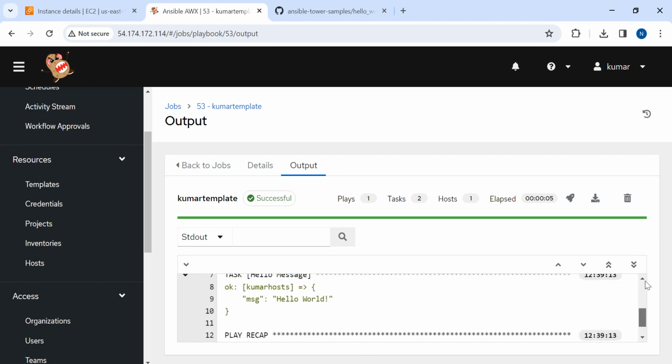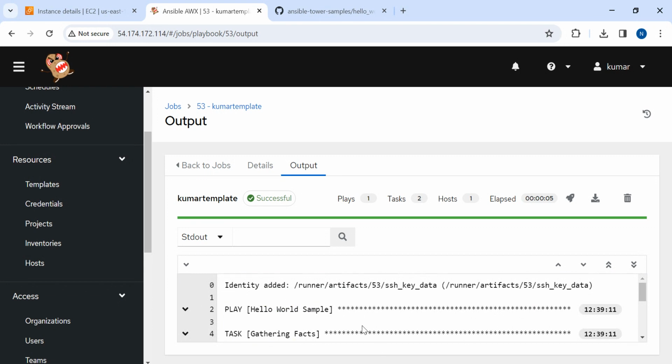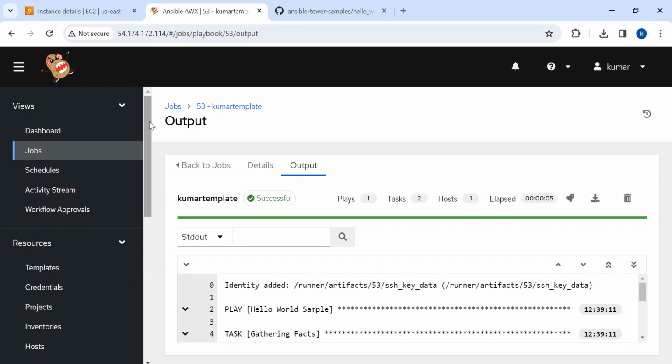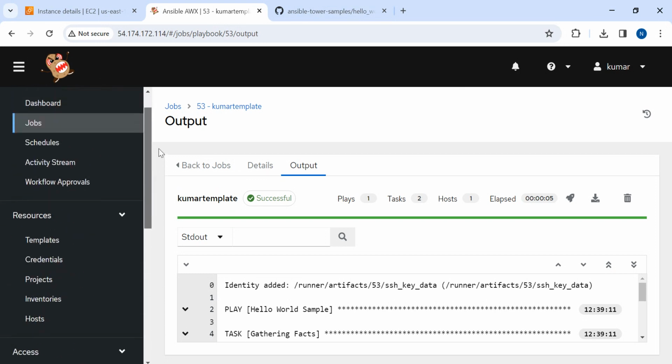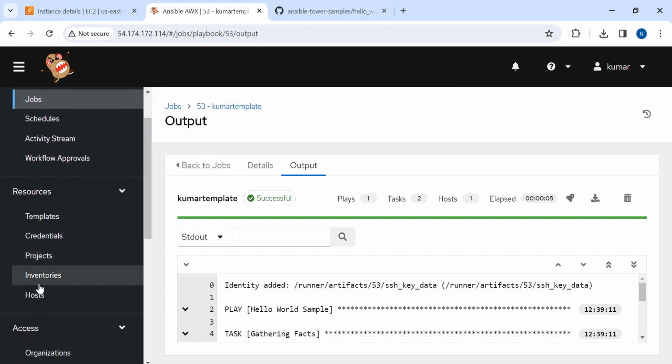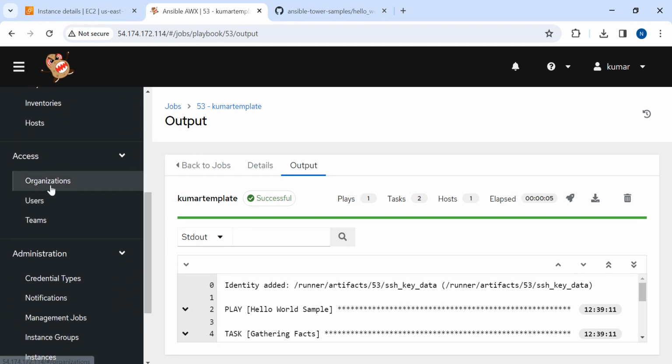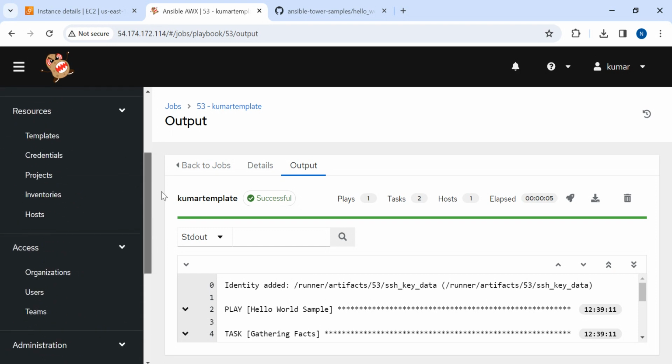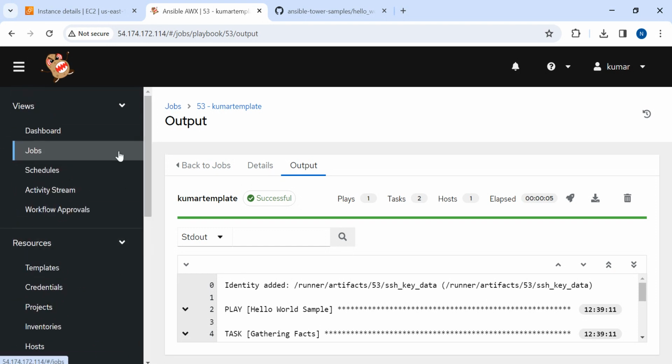playbook. So I'm just recapping what we have done. First we logged into the AWX console. After that we were able to see all of these options. Then we did host, inventory, project, credentials, and template, all of it. Before that, we created organizations and then users, because an organization is a logical boundary, and inside it we have all those resources mapped.